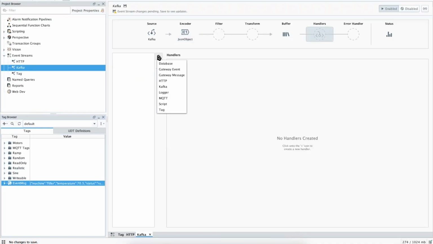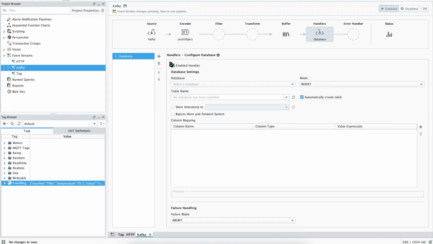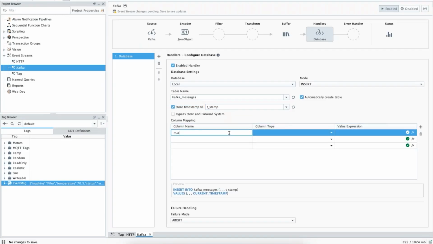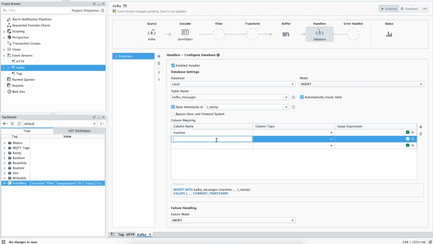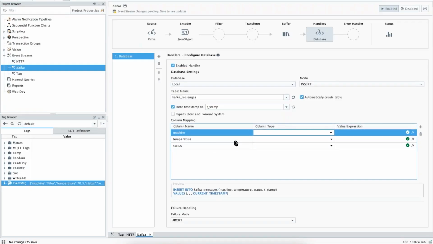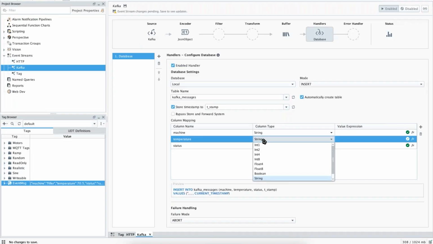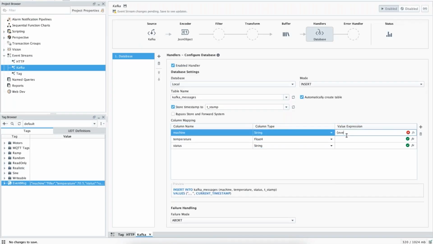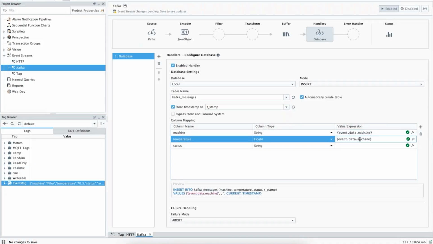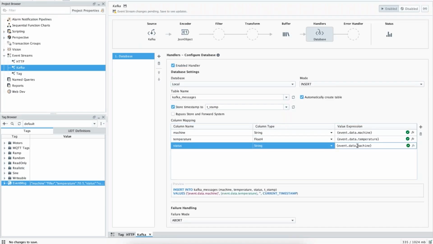And then what we want to do is handle that data. So for the sake of this, let's write that to the database as well. Going to that local database, Kafka messages, we'll store that timestamp into the timestamp, and we'll add those 3. It's going to be a similar message: machine, temperature, and status. So we'll do those 3 again here. String, float, string, and I want to bring in the machine part of the message, the temperature, and lastly the status.